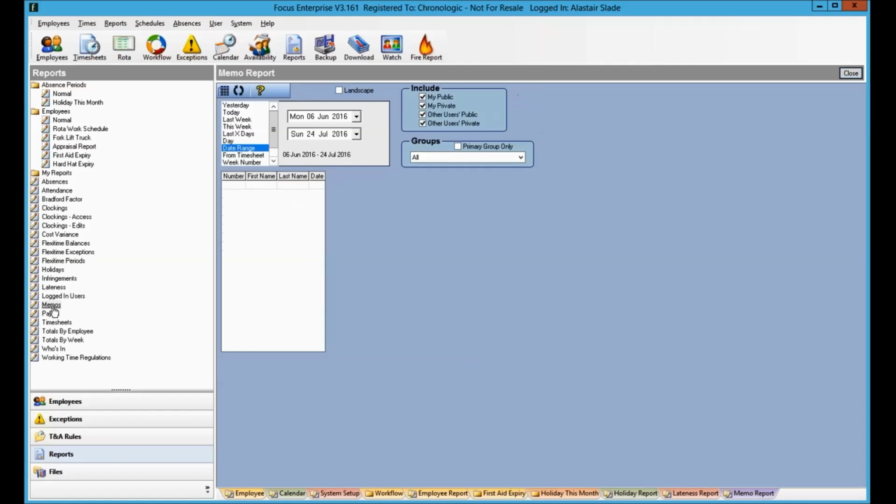Here is a report to show you who is currently logged into the system, and the report to report on those one-liner memos we saw earlier. I'll come back to the payroll report in a minute. You can take reports on the timesheets, totals by employee, totals by week.